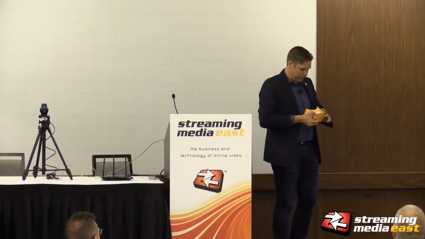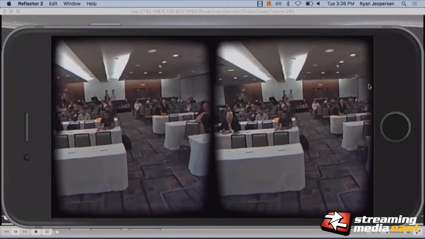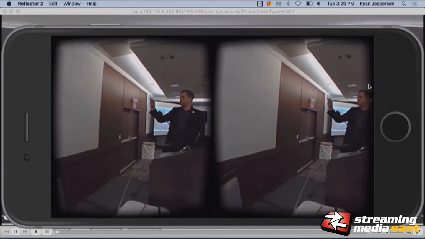All right, so I'm going to put this in here, and while I'm looking around like an idiot, you guys can actually see what I'm looking at. As I look around, I can now see in both my eyes this kind of view. And these Google Cardboard glasses aren't the best, but this really gives you the view.